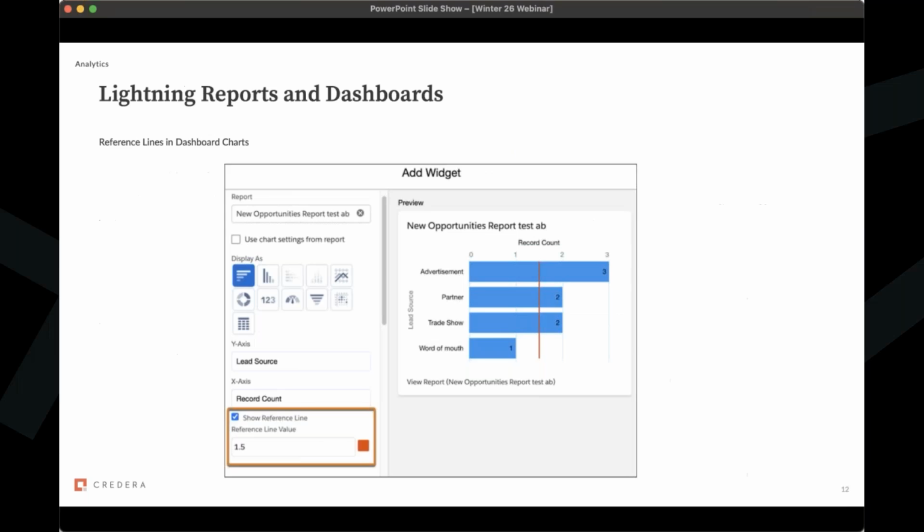You can add, I really like this, it's a minor change, but you can add reference lines in Lightning reports and dashboards. So you can show how the data compares to a benchmark, such as a target, a threshold, or average. I can see that being particularly useful in dashboards where you're trying to consume quite a lot of information quickly. So having those kind of reference points rather than trying to figure out what constitutes good and what constitutes less than good can be really helpful.